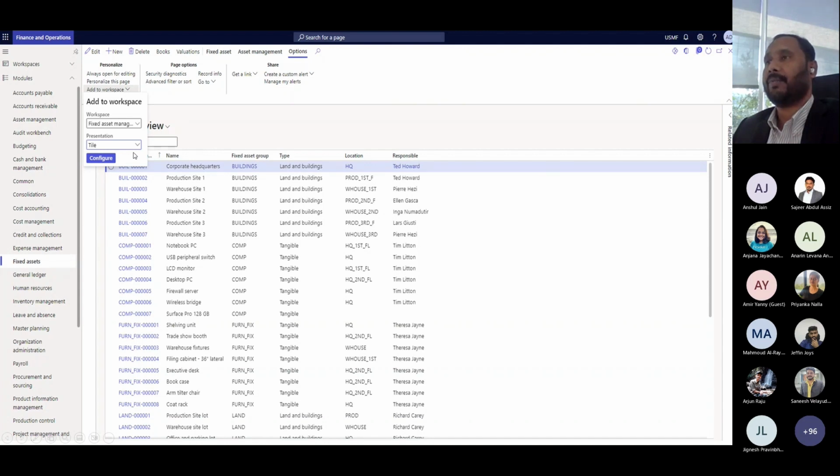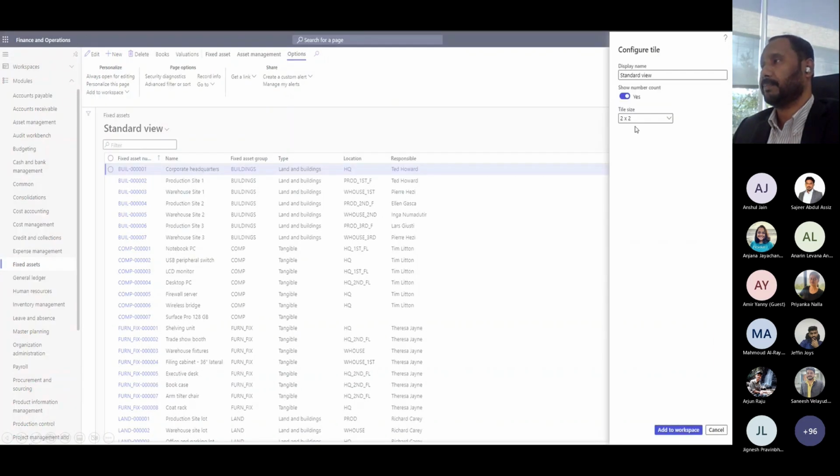you can click on configure. Then you can determine how big the tile size should be, and you can add to workspace. So why I'm showing this one is that it's so easy to configure a workspace and give it to a user, or the user themselves can configure a workspace, which will greatly help them to manage their work efficiently.